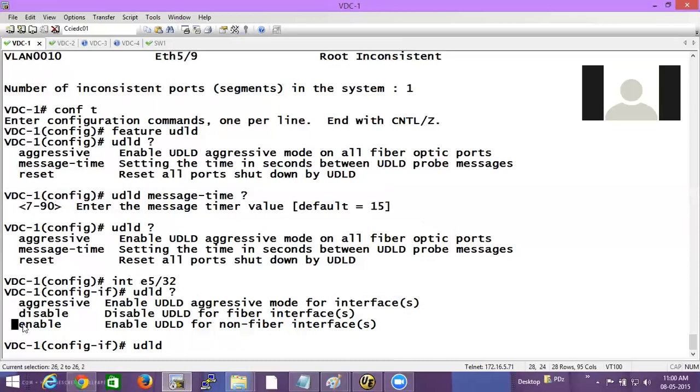So what command do I have? Enable. Enable means which mode? Normal mode. Nothing is done, just a syslog message is generated. Aggressive means which mode? Aggressive mode. It will put the port into error disabled state if I do this, right? But you can simulate this in Ethernet if you want to. How can you do that?